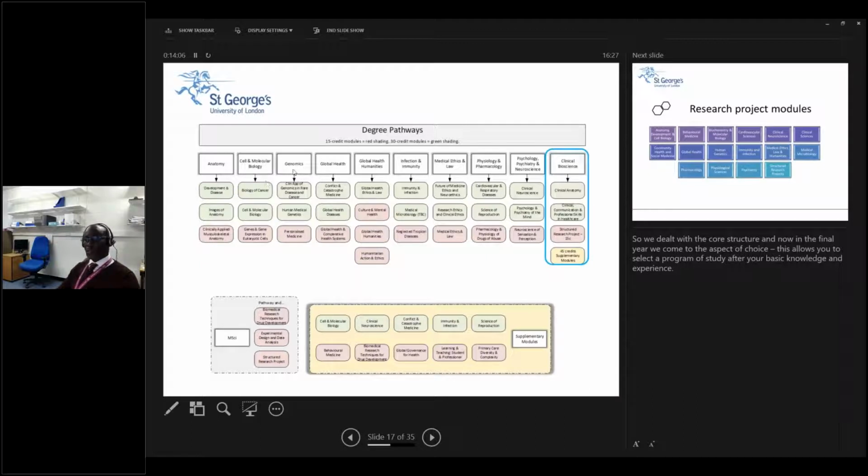And if you want to do genomics, there are also modules that you have to select to do the genomics pathway. If you want to do global health and humanities, the same thing. There are modules that you have to choose to be able to graduate with a BSc Biomedical Science with global health and humanities. If you want to do medical ethics and law, there are also modules that you choose that will allow you to graduate with BSc Biomedical Science with medical ethics and law.